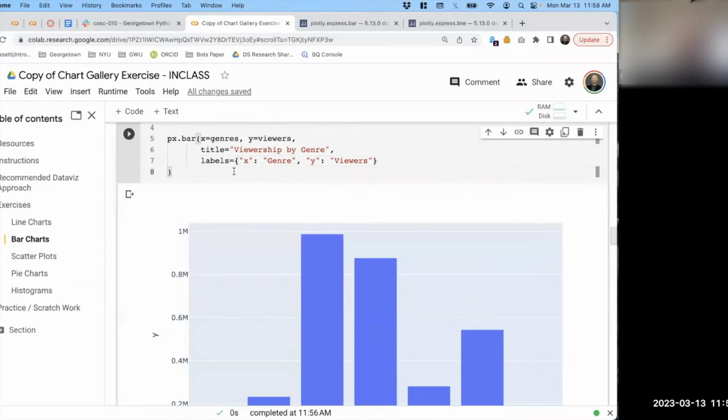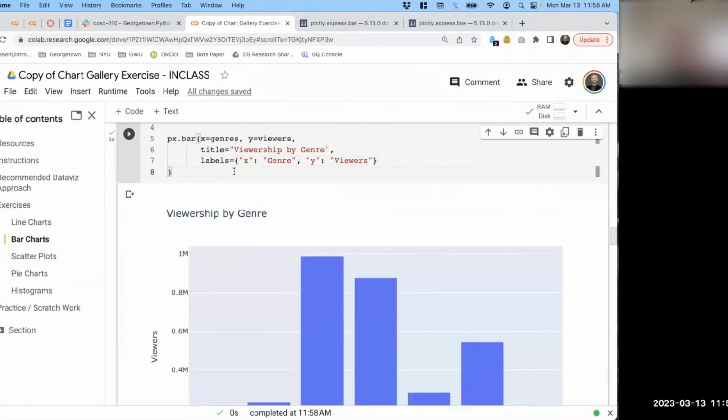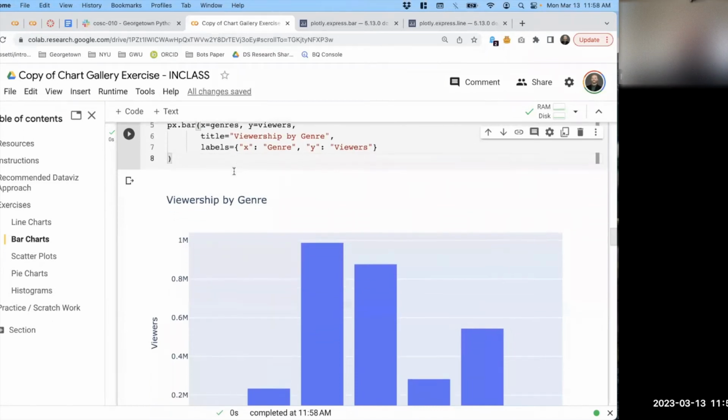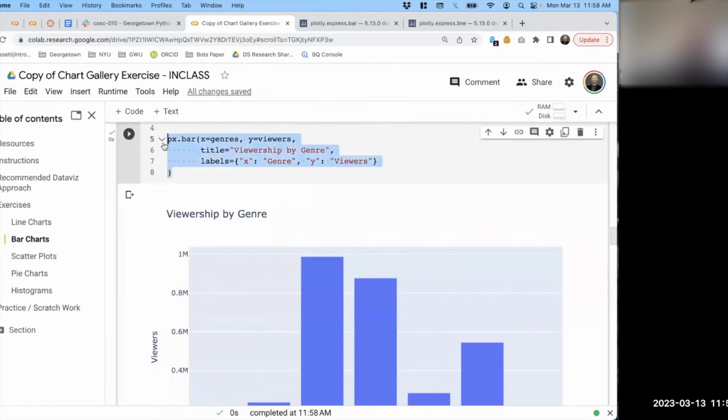All right, so here we're just iterating with very small additions. Does this work? What does it look like? Does it look good? Okay, great. We'll move on. So here's our next iteration of our chart. It's looking pretty good.